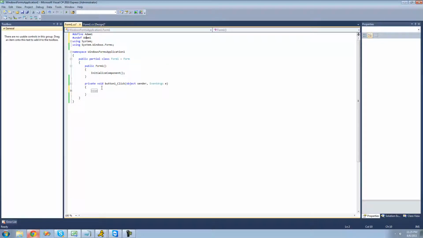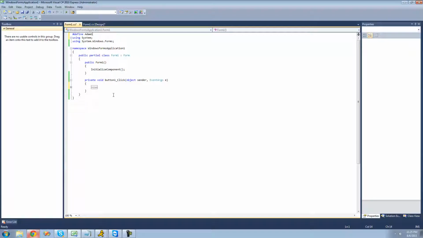So if we were to say if atom is defined, then it would be false since we undefined atom right there. But we're just going to delete that so it will be true. Alright, so let's say that if atom is defined, then we just want to have a message box show saying my name. So let's say atom is defined.